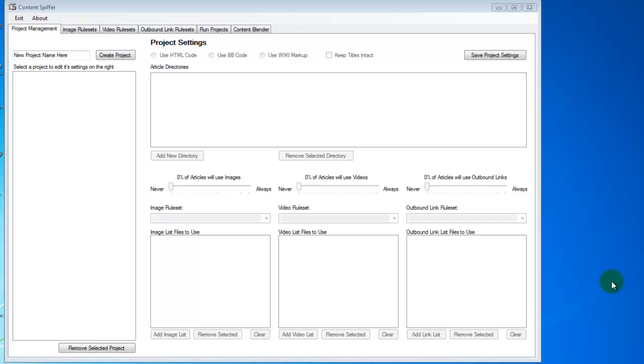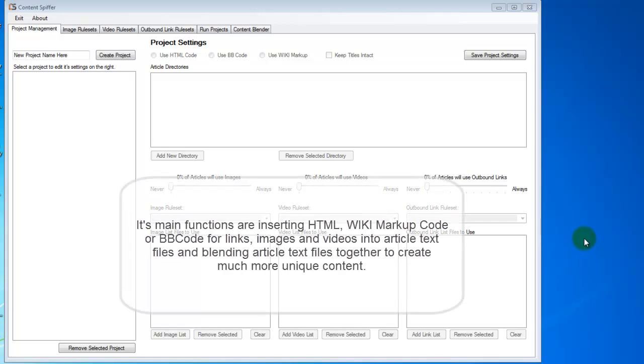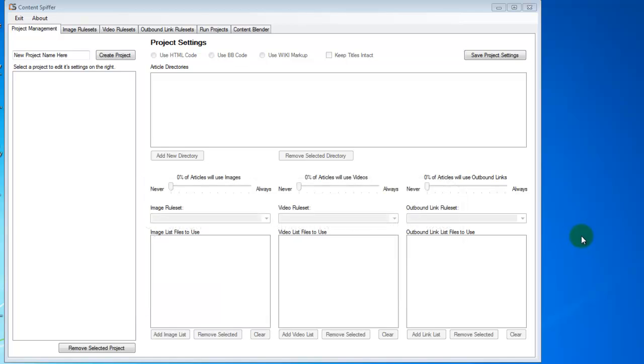Hi everyone, I'm going to be showing you Content Spiffer, which is a bulk content manipulation tool. Its main functions are inserting HTML, wiki markup code or BB code for links, images and videos into article text files, and blending article text files together to create more unique content.